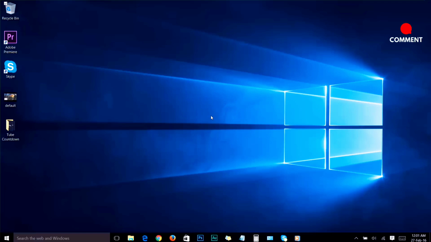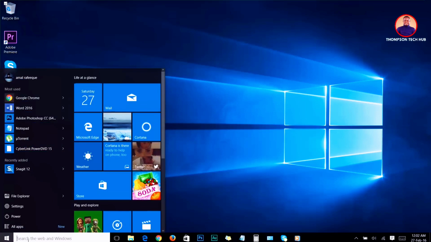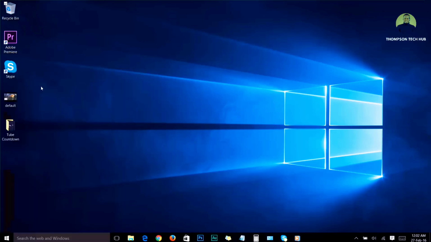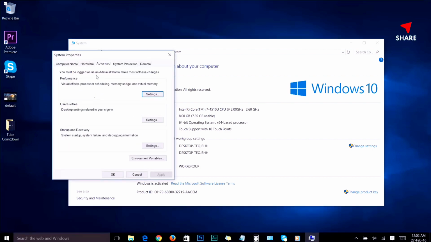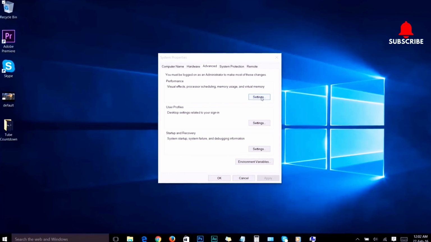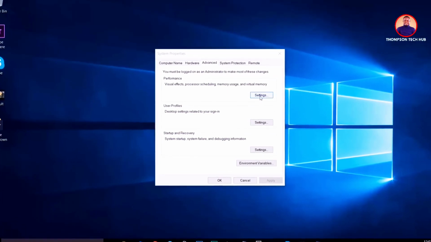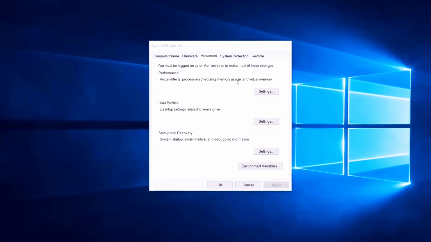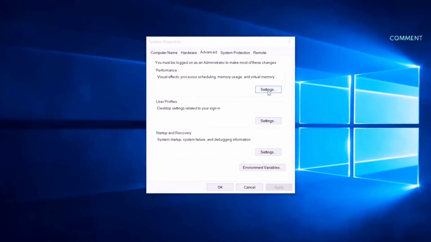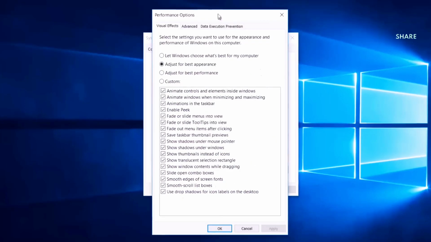Proceed to the search system at the end of the start menu. Click on it to open this window. Click the Advanced System Settings hyperlink on the left. You will now see this little window with a settings button under Performance, Visual Effects, CPU Scheduling, Memory Usage, and Virtual Memory. Simply click the Settings button to open the Performance Options window.